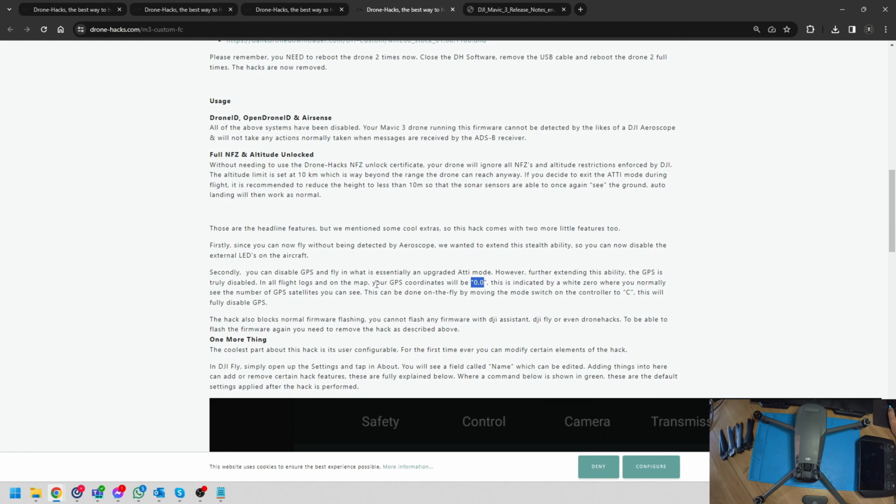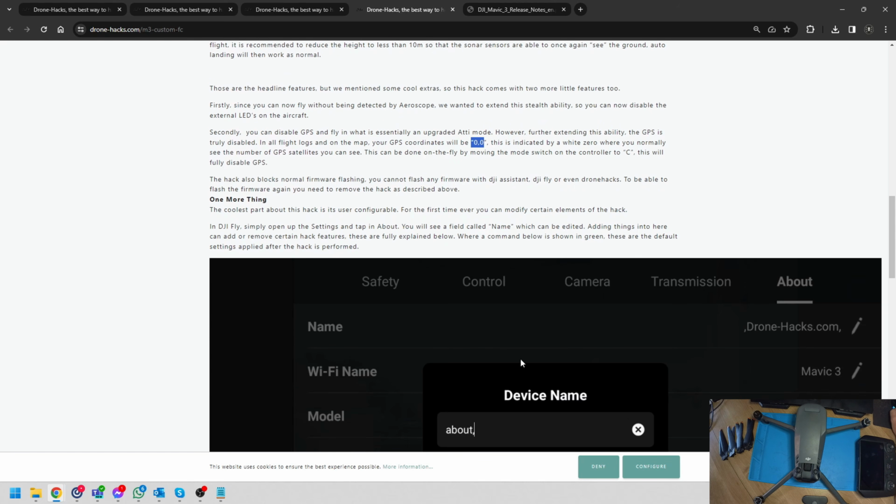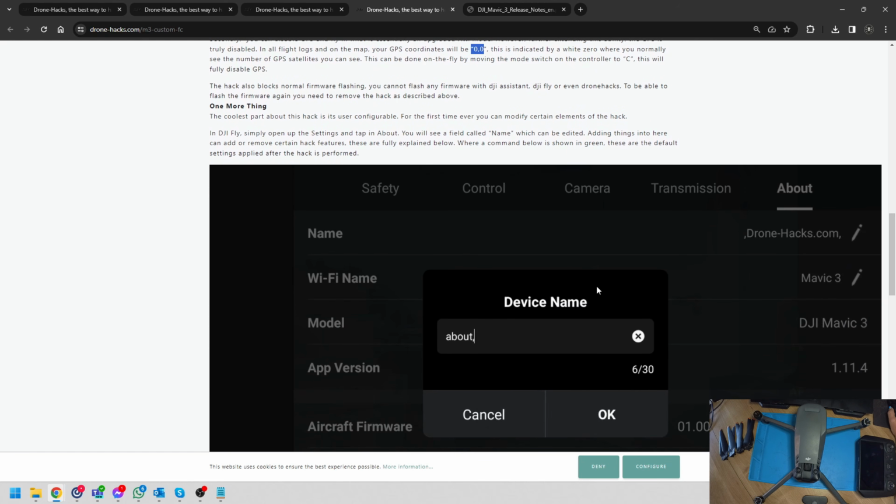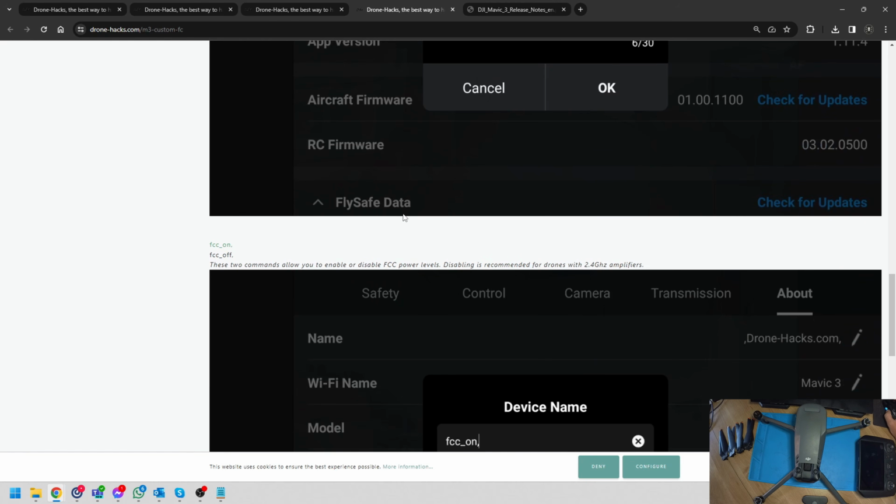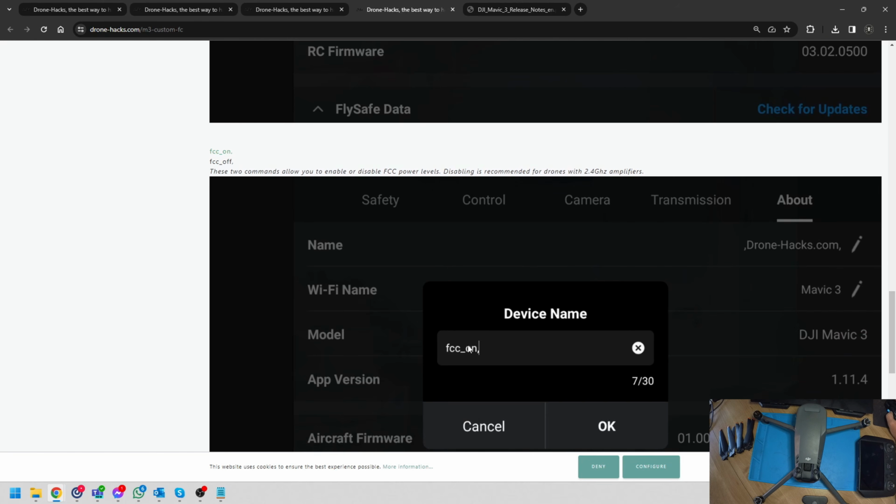But the coolest part about this mod is that they are going to make it very user configurable. So you are able to modify your parameters or certain features in the DJI FLY app on the fly, when you're in the app actually flying the drone. Simply open the DJI FLY app, go to settings, go to about, and you're going to have the section over here where you can actually edit the name field. Okay, now there are going to be a few options that you can change. At the bottom here you can see we can enable FCC mode on, or you can turn it off simply by typing it in there. And if you want to have multiple options in there, it's just separated by a comma.